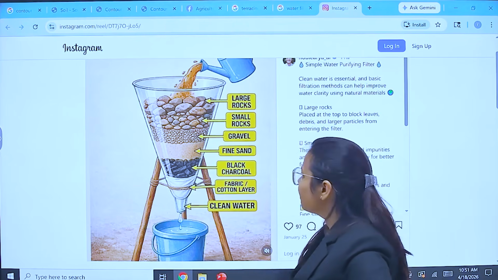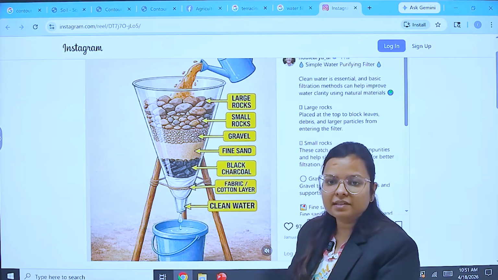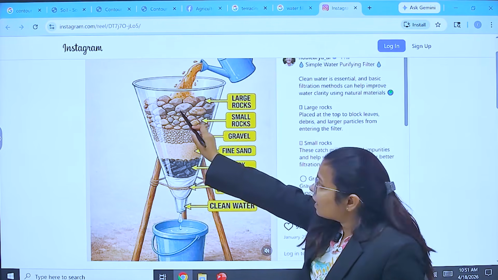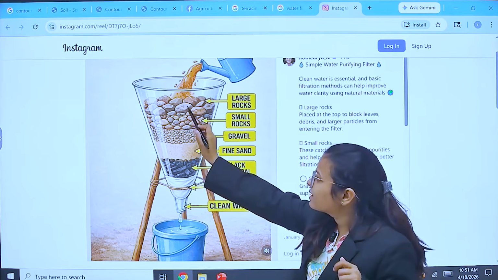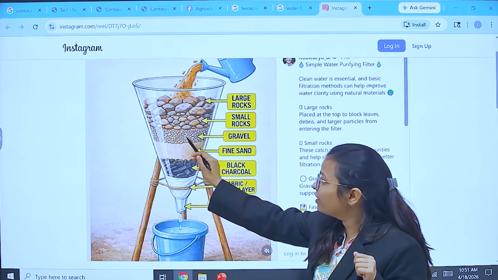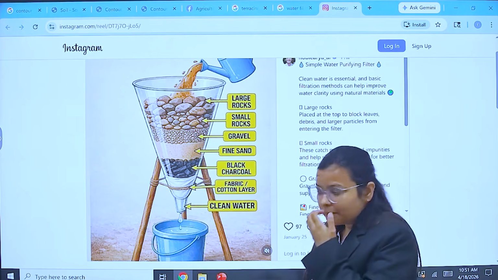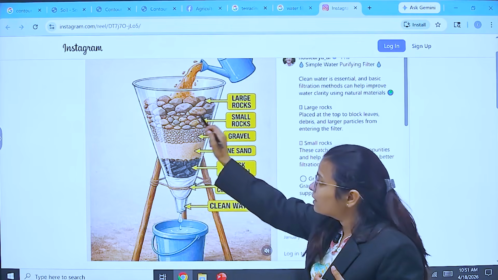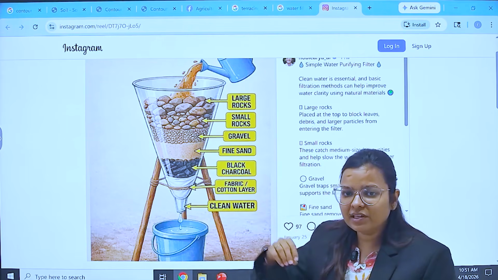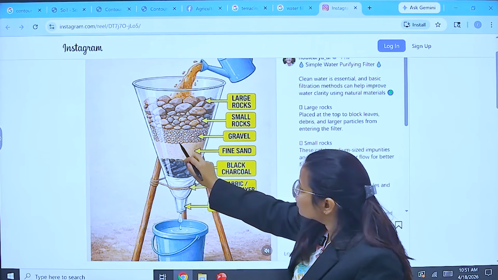So what is happening here? These layers act like a filter. Whatever impurities are there, larger impurities are removed by this layer, slightly smaller impurities can be removed here. The smaller the particle size, the further along we can remove it. Here larger particles, then smaller, then smaller, then smaller.